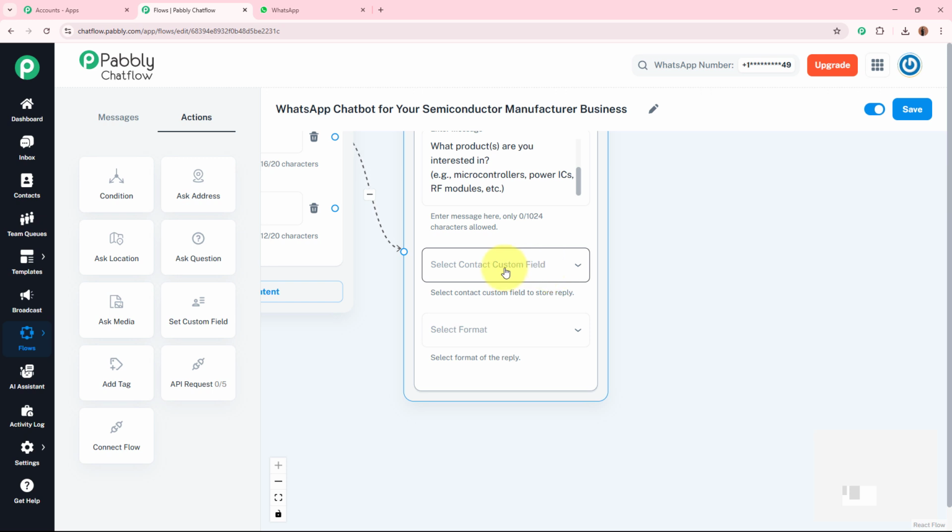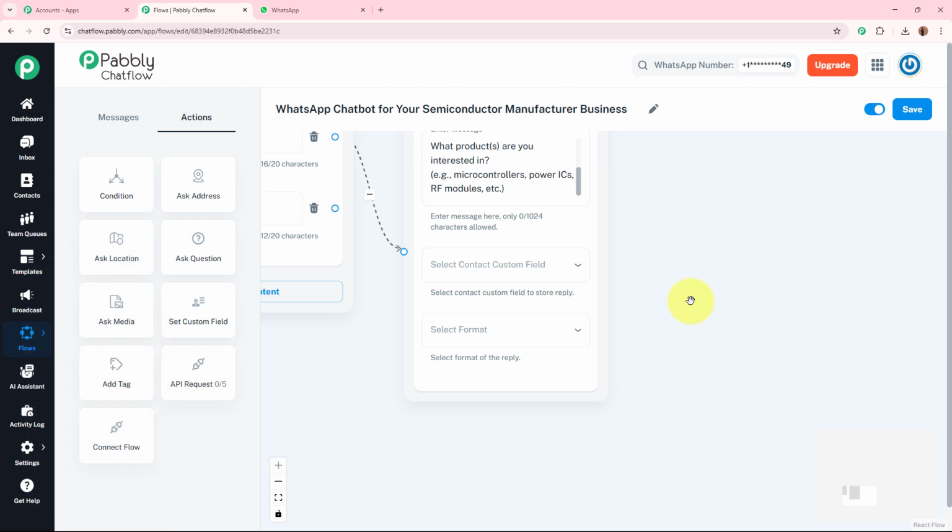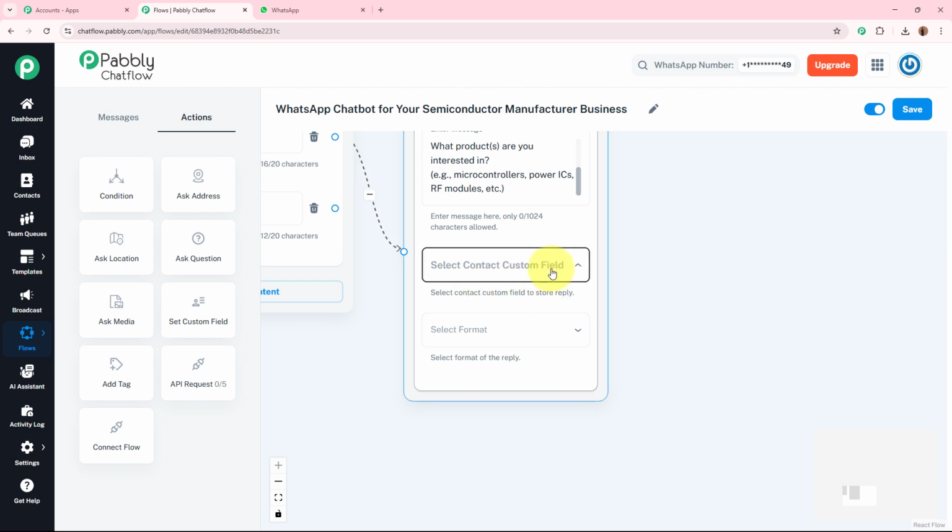Okay, create the contact custom fields according to you from the settings, and this field right over here, that is the contact custom field option. You can create your own custom fields, you can name them. And if you want to learn more about contact custom fields, you can check out the video that we have already created. So now I'm going to select the contact custom field that I've created, that is product interested.